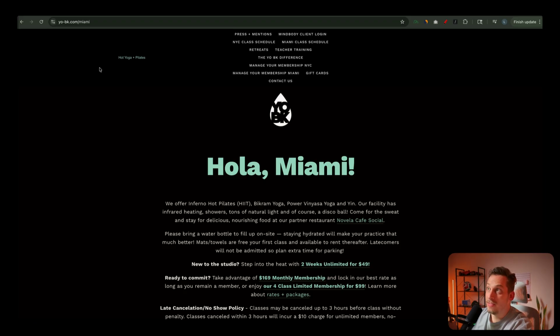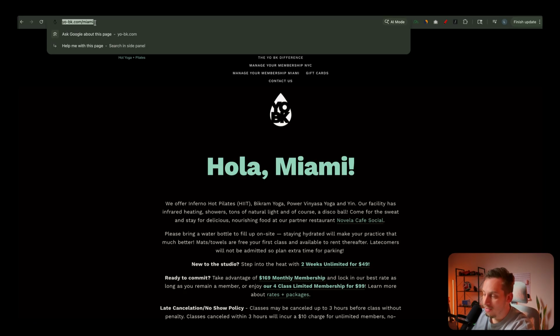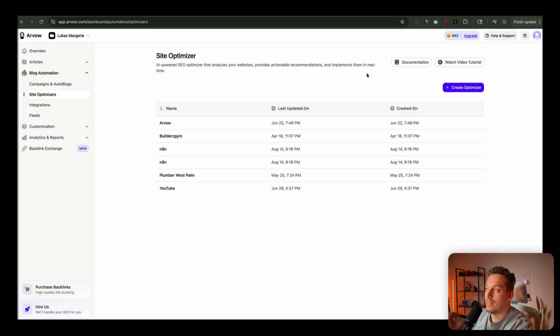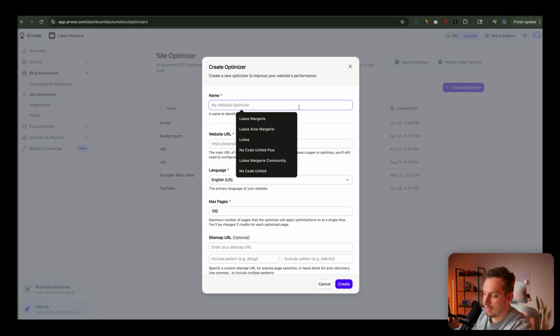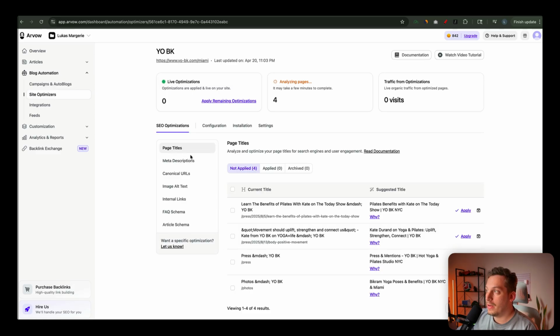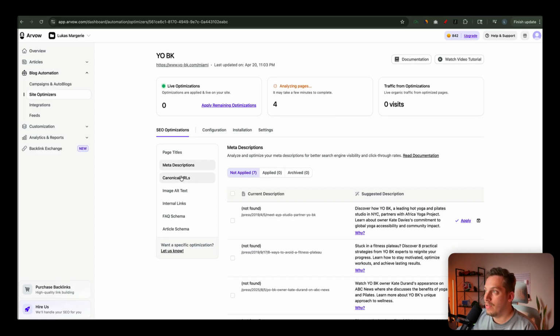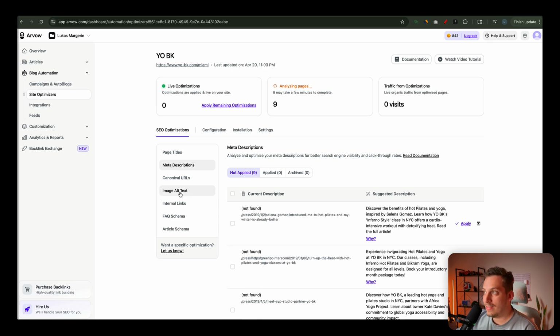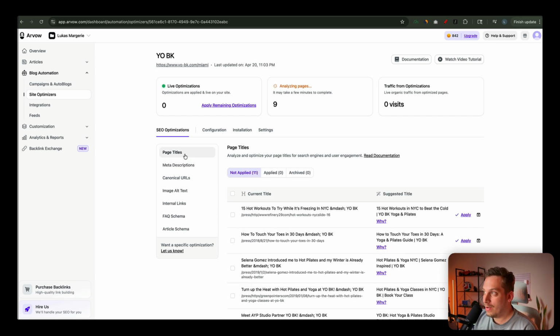Now another way of doing this is actually the way that I usually do it with my own project. I get the URL and I go to Arvow. Arvow is like the best AI for all things SEO. And there's this little tab over here called Site Optimizers, and I can create an optimizer and give it a name like YoBK and the URL over here. And then slowly but surely we get all of the different page titles, meta descriptions, canonical URLs, image alt text, internal links, FAQ schemas, and article schemas loaded in.